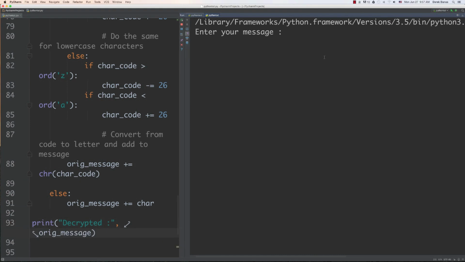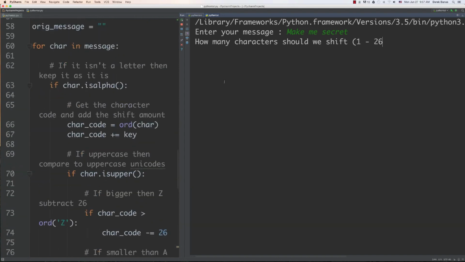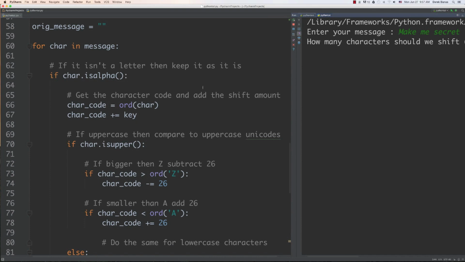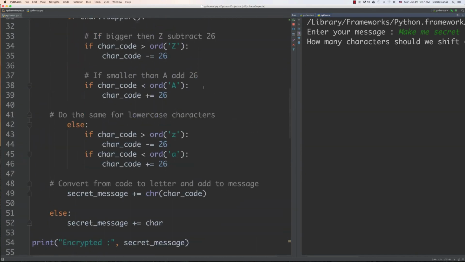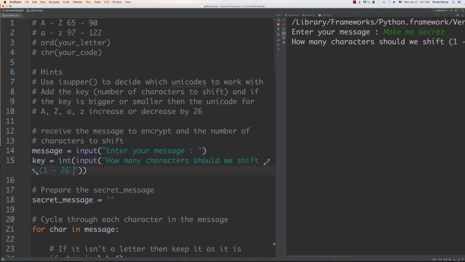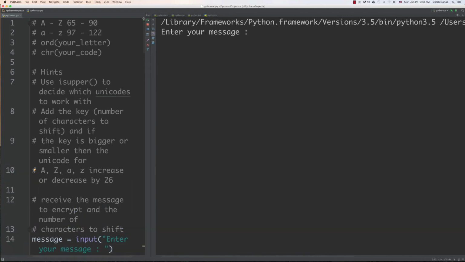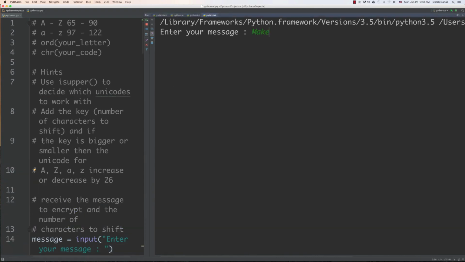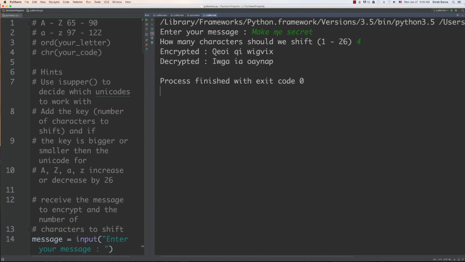And if we run it, it's going to say that we want to enter our message inside of here. So we can come in and say, make me secret. How many characters do we want to shift? I'm just always bothered whenever I have things misspelled inside of here. So let's come in. How many characters should we shift? And there's 26 inside of there. Put that little space inside of there. And we'll also throw this inside of here. All right, so enter your message, make me secret. How many characters should we shift? Let's type in 4. And uh-oh, didn't get the results I was expecting.